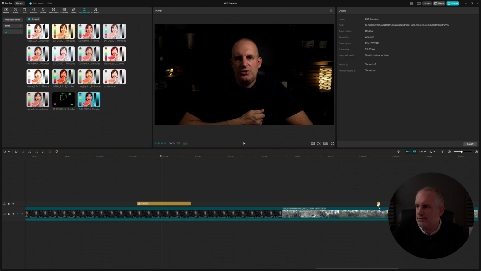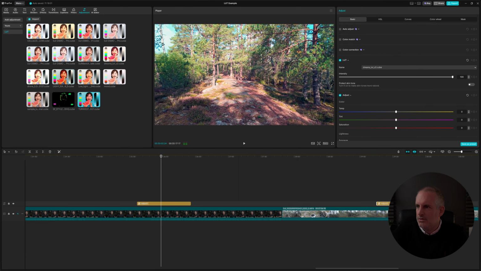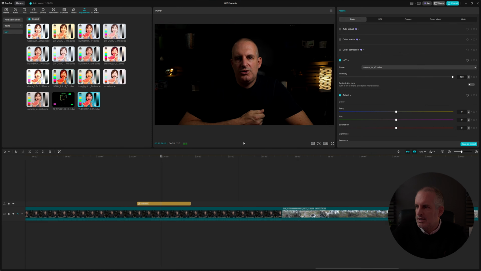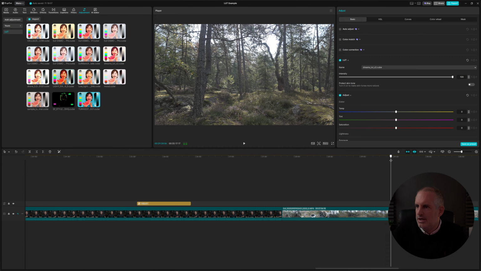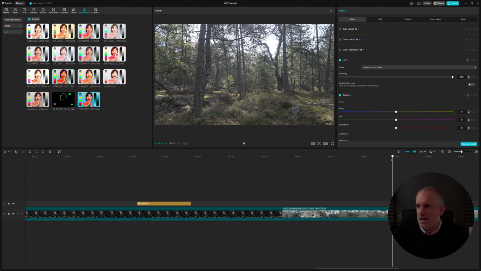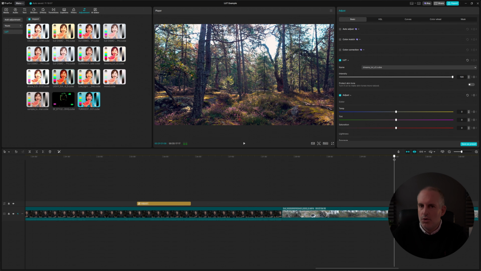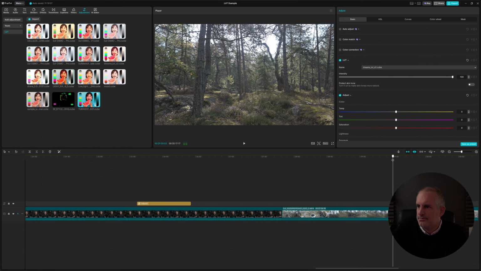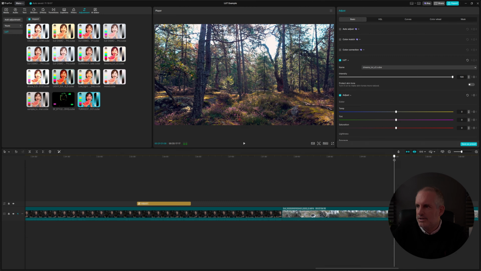So here I have a different LUT. This is called Dreams, I believe. And I'm just going to drag the adjustment clip onto the timeline. So now what I can show you here is the difference between the two. You can see the original log footage, and then you can see how it looks when you apply the Dreams LUT that I downloaded. All of these are from the website I showed you, Fresh LUTs. Okay, and you can see the difference there.